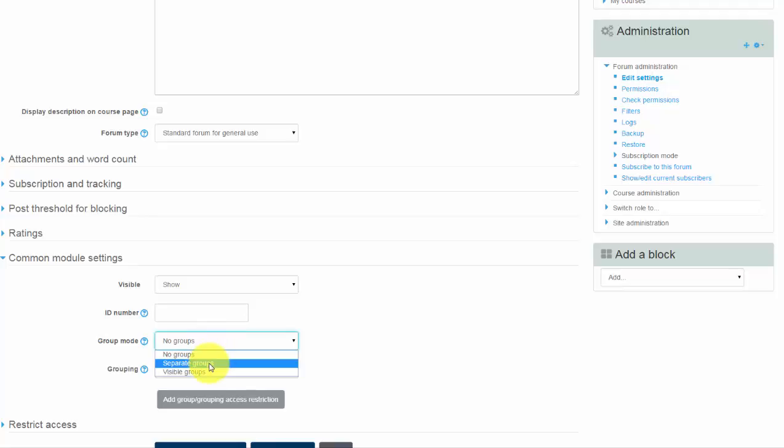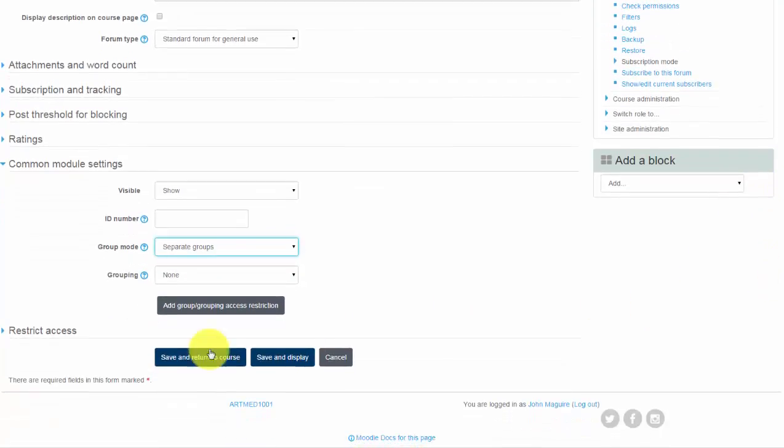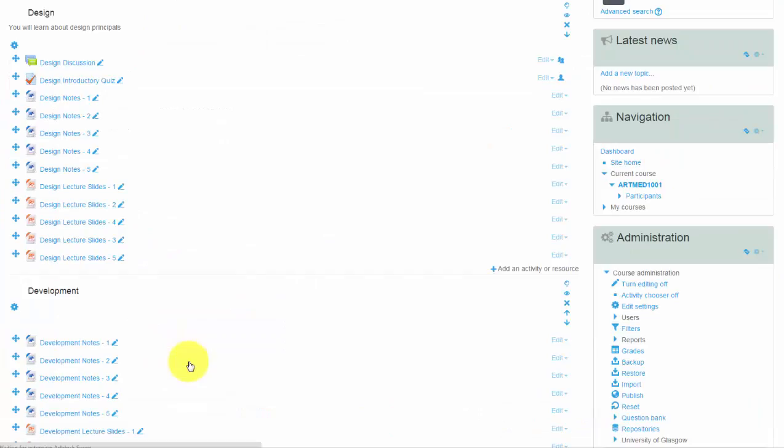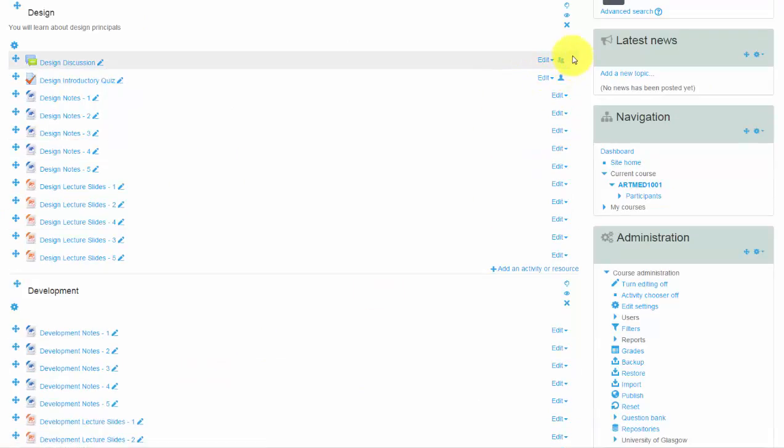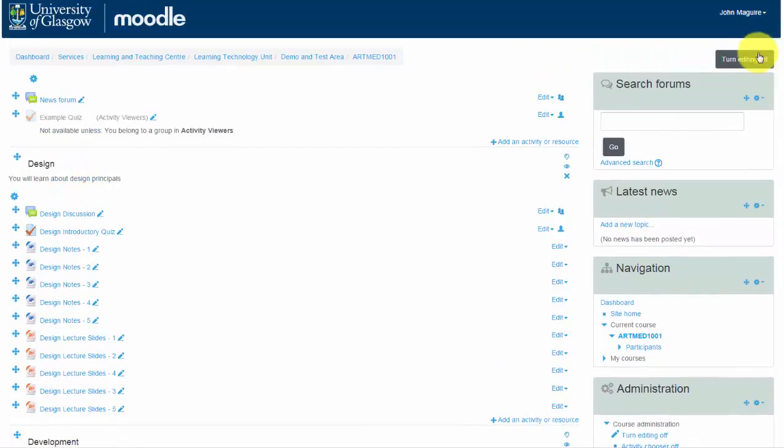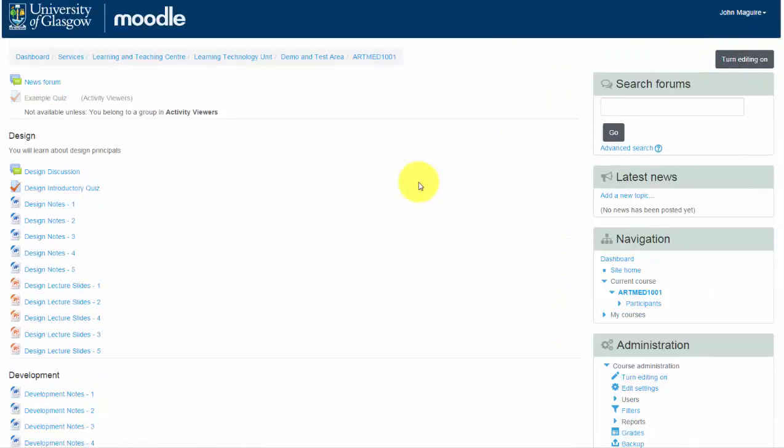So we're going to set this for separate groups, and if we scroll down and hit save and return to course, you'll see now that this has changed the group mode, and we can now turn the editing off, and that is enabled for separate groups. The other option is to set the group mode at the course level, and what that will mean then is that any activities that are added to the course automatically have this group mode set.